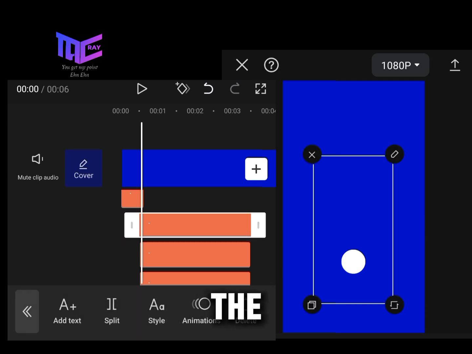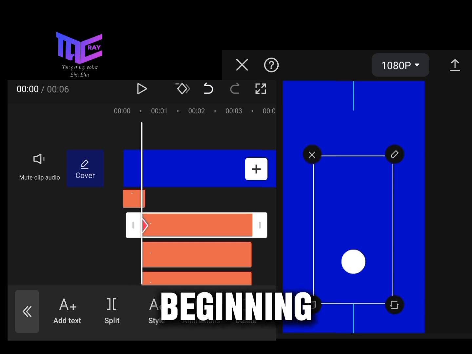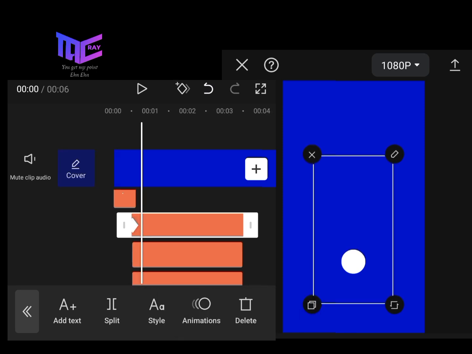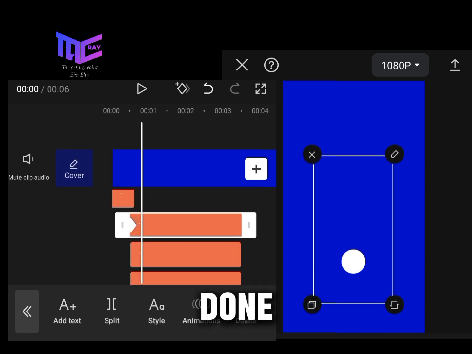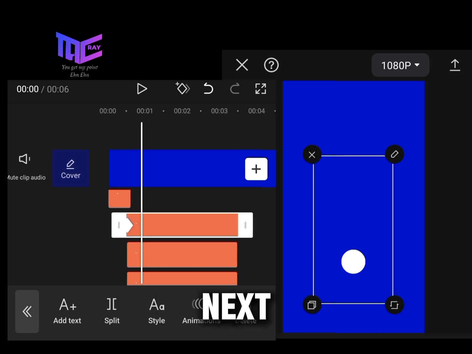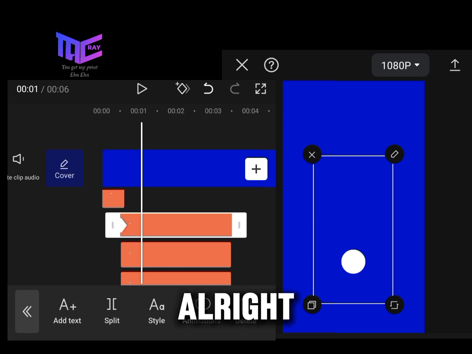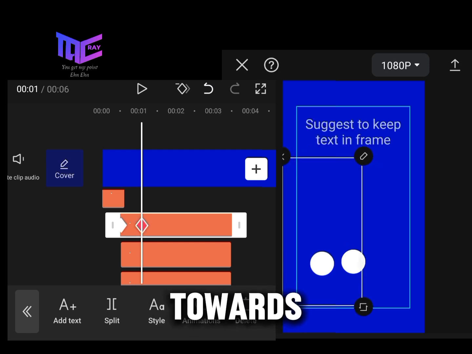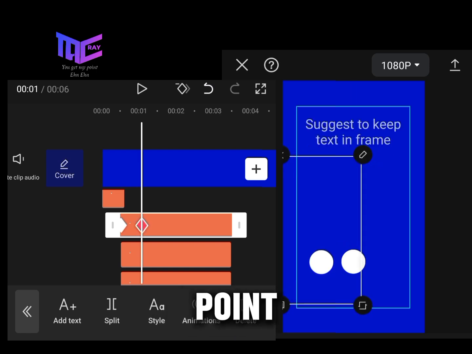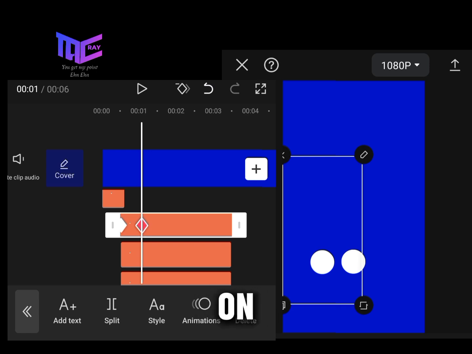So I will tap on the third layer. Look at the third layer right here. Now add keyframe at the beginning of the third layer. When you are done adding the keyframe, what you need to do next is move the video a bit. Just move it a bit. Now I'll drag the ball towards my left. Now this is the first ball on my left.